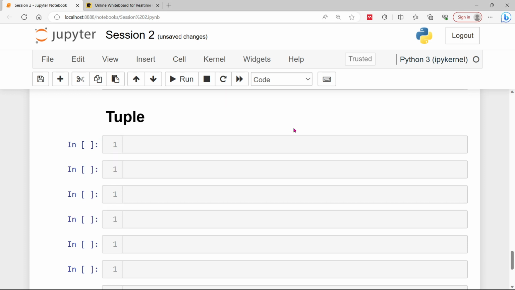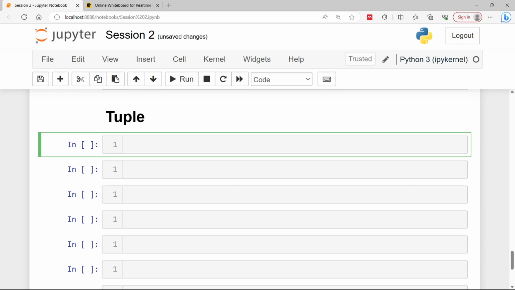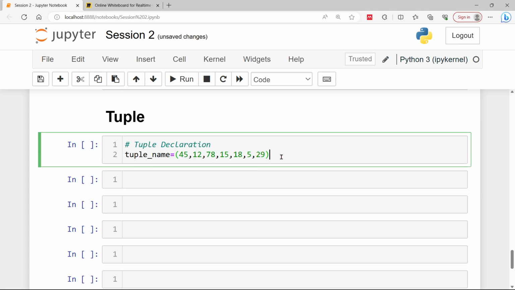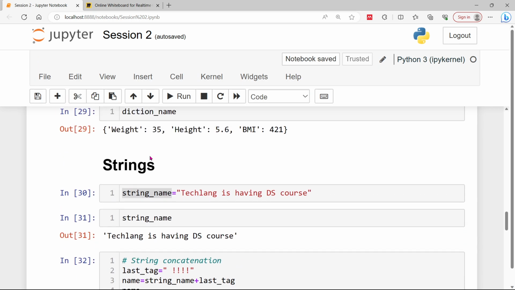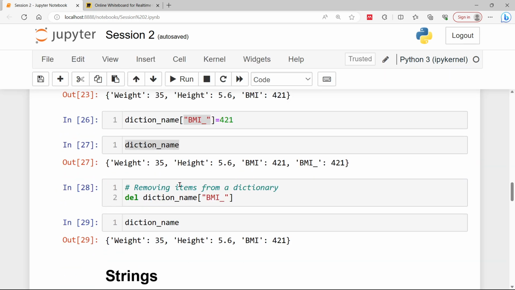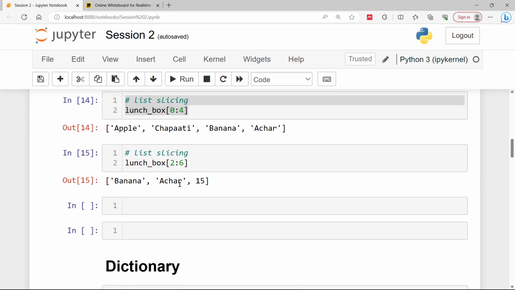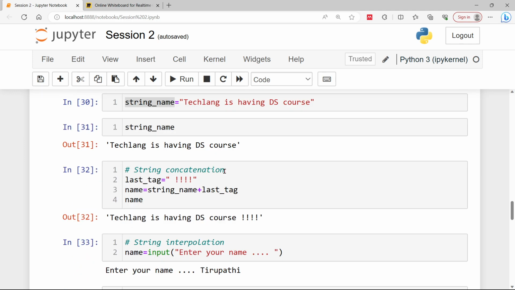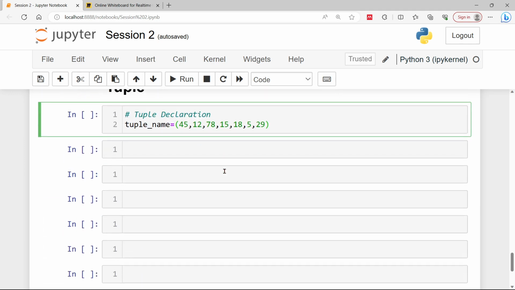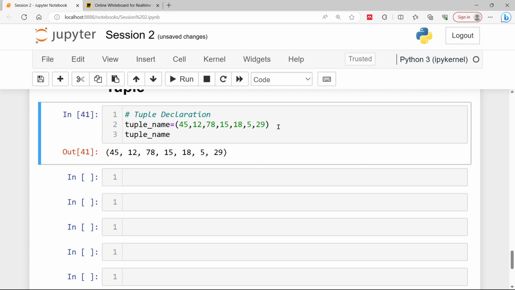Okay. So when we talk about the tuple, which is the next data structure, for tuple declaration we have round brackets, right? For a string, we have just quotes. For a dictionary, we have curly braces with keys and values. For a list, we have square brackets. But the brackets assigned for tuples are round brackets, right?